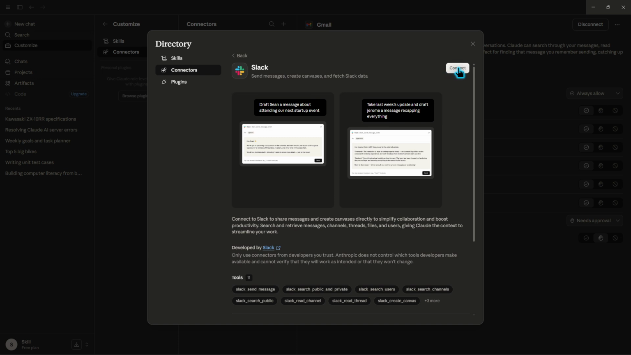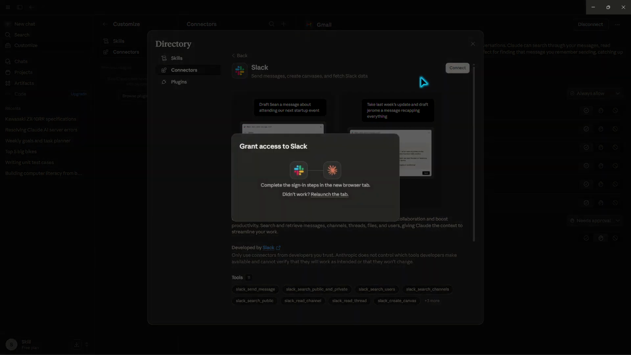Click Connect to start the authorization flow. This hands you off to Slack's secure sign-in and permission screens. If you're part of multiple Slack workspaces, make sure the correct one is selected in the top right corner of the Slack window. When Slack asks for permission, click Allow to grant access in your browser.